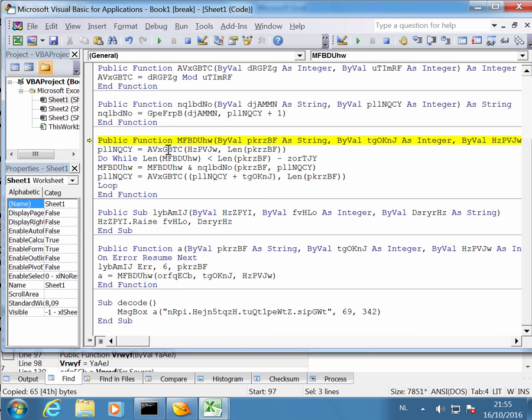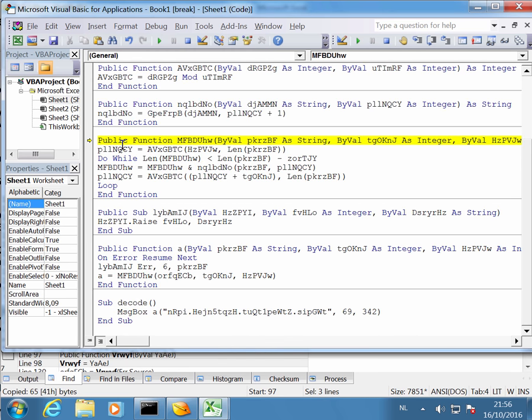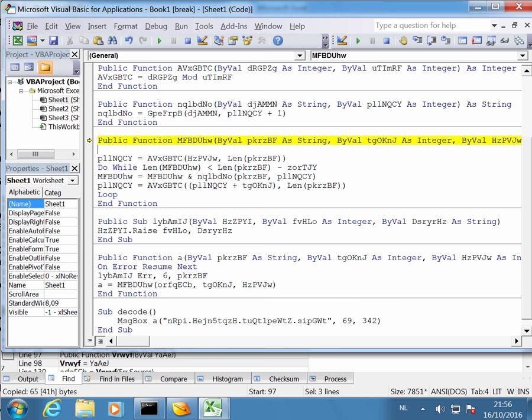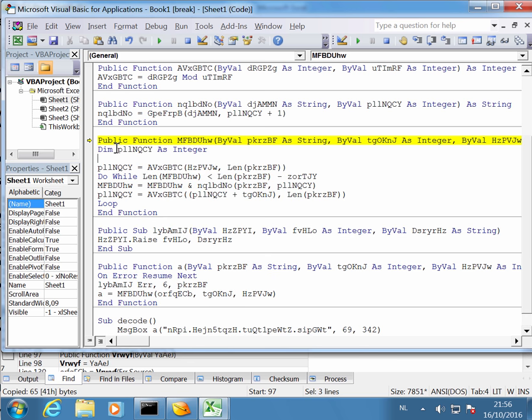So this function here returns an integer. Okay, so this variable must be an integer. So let's declare this as an integer, like this. Can run it.